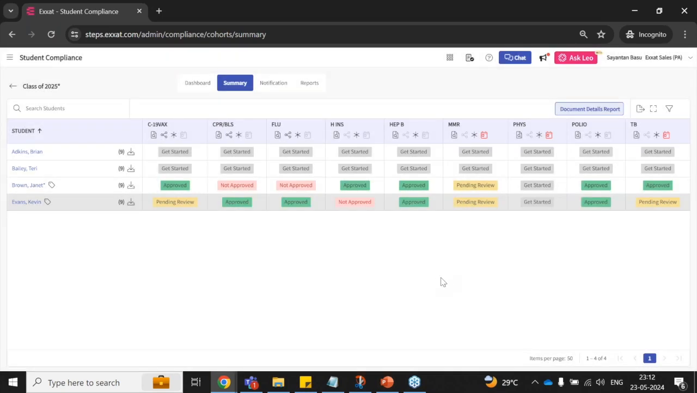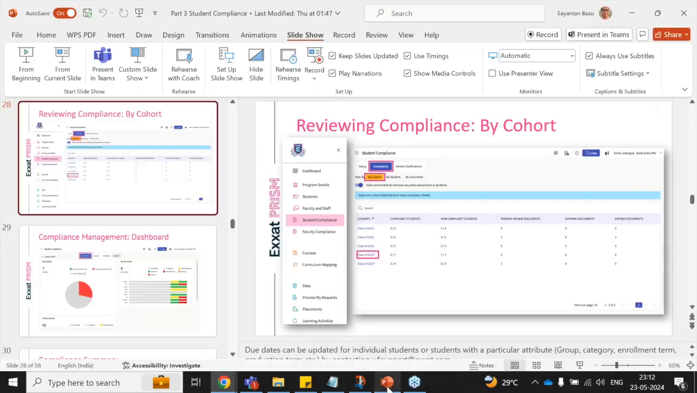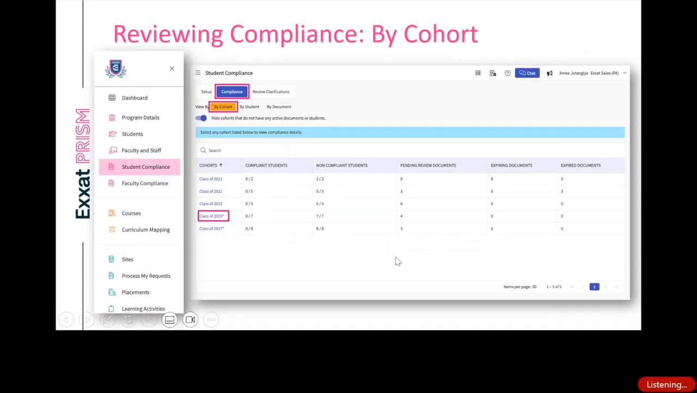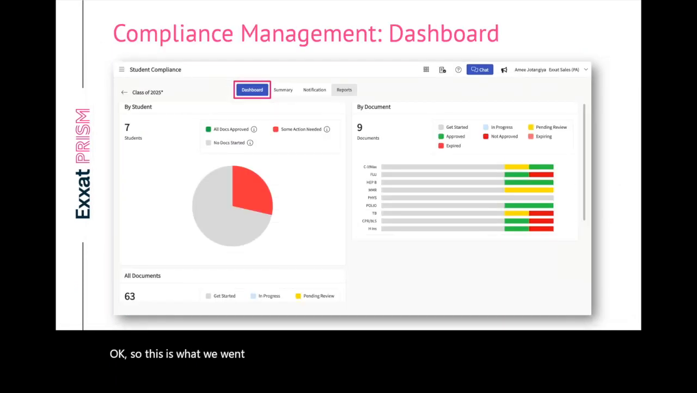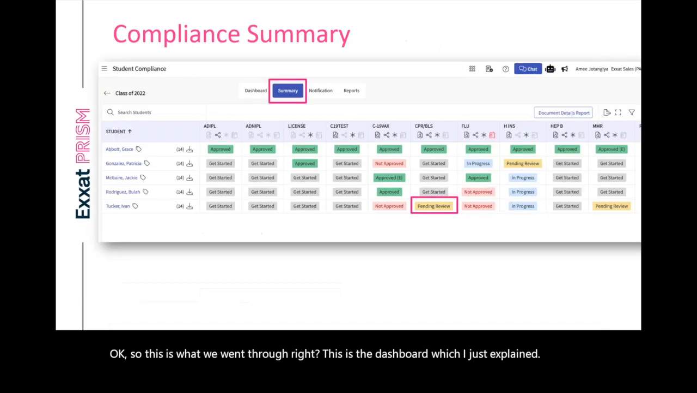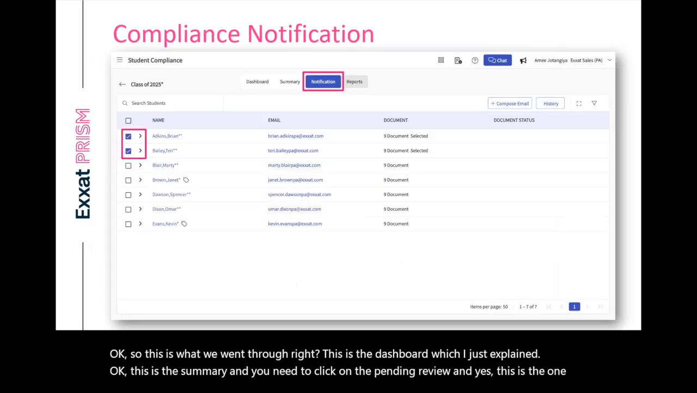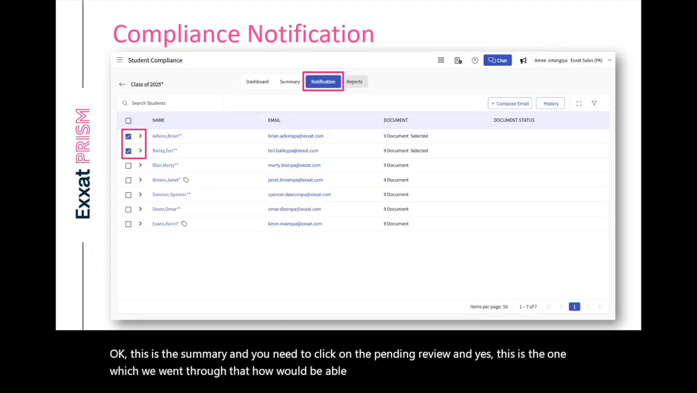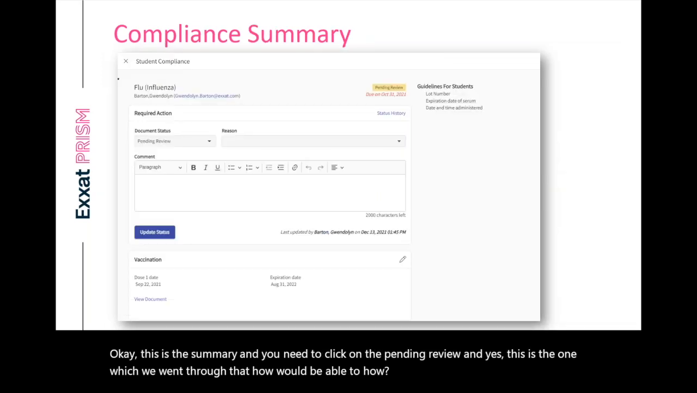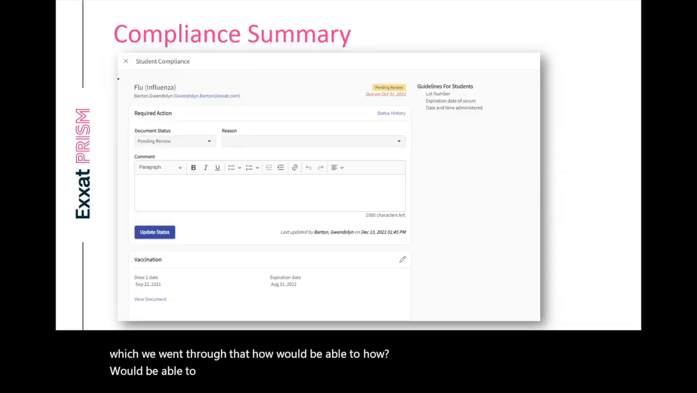Right, so let me go back to the slide. This is what we went through, right? This is the dashboard which I just explained. This is the summary, and you need to click on the pending review, and this is the one which we went through, how you would be able to approve or review the documents.